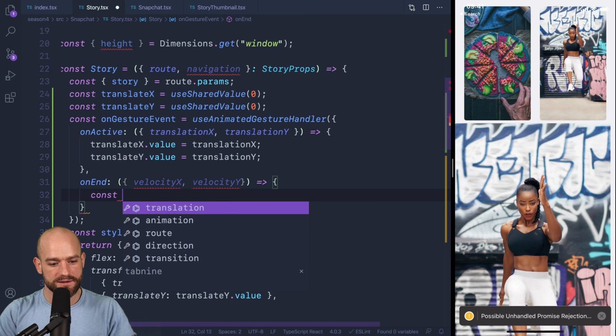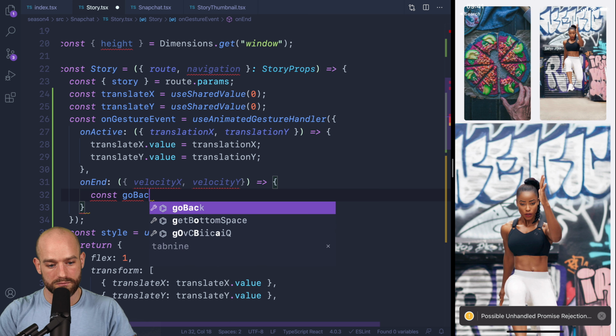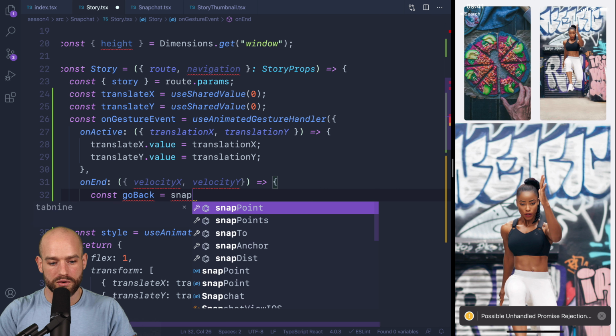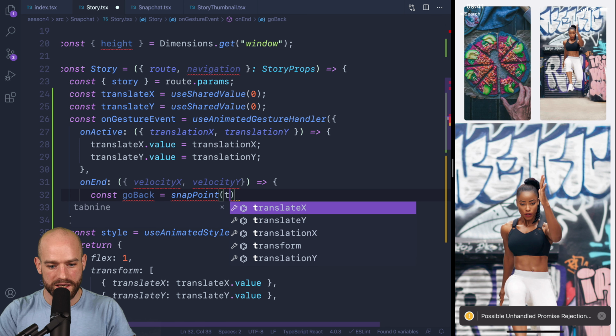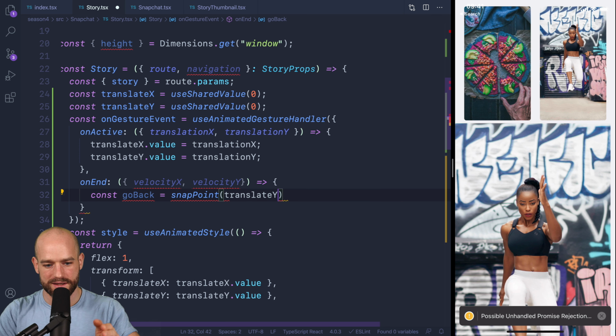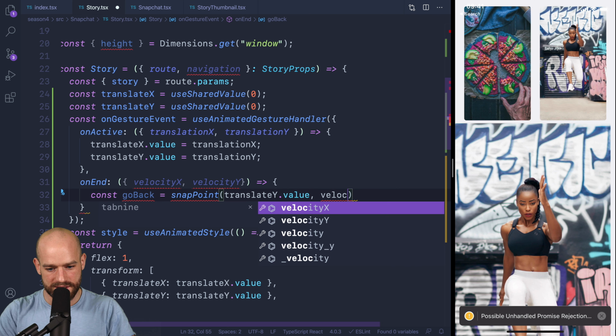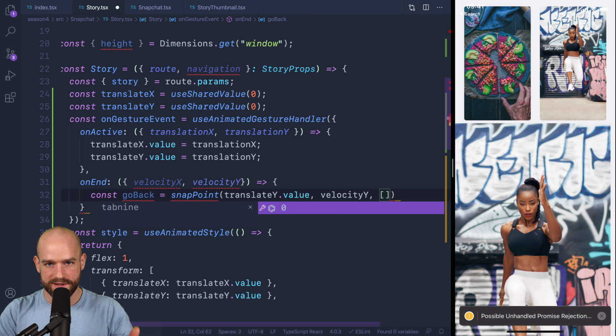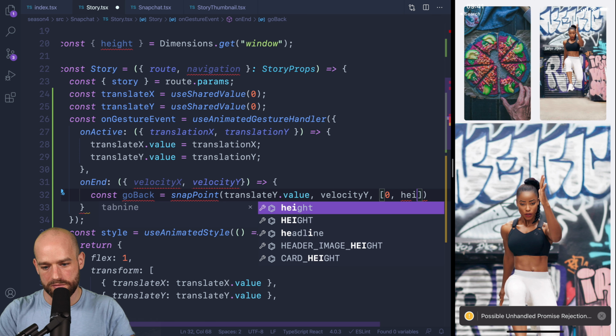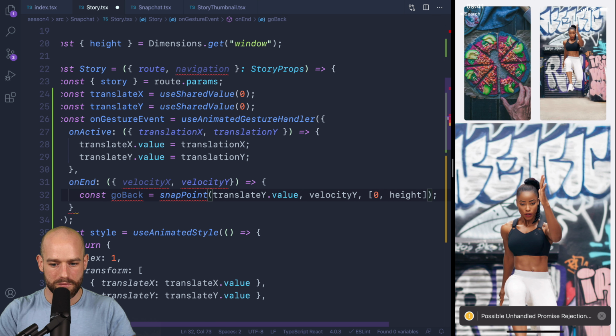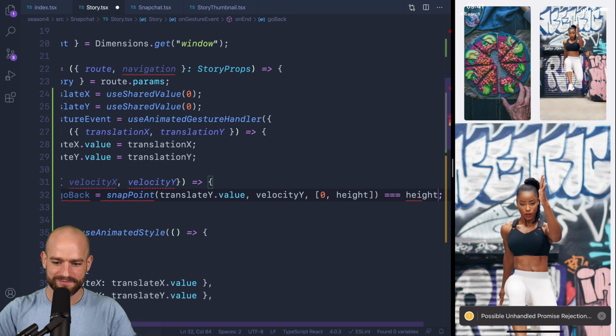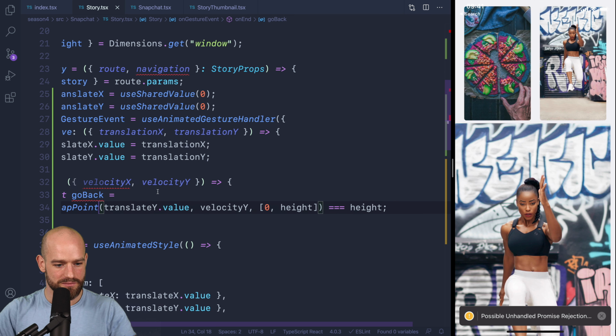So let's create goBack. And to know if we go back, we calculate the snap point where we're snapping. Redash is providing us a utility function to let us know where the value is going. It's called snapPoint. We pass the value, here it's going to be translationY, because we are looking vertically. We pass the velocity, velocityY. And the snap points are either 0, top of the screen, or bottom, height. And we go back if the snap point is height. So let me import snapPoint.